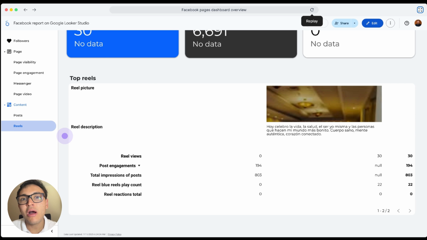Now, I will show you how you can create and customize your own Facebook pages dashboards on Google Looker Studio.